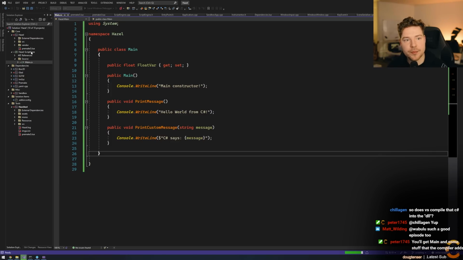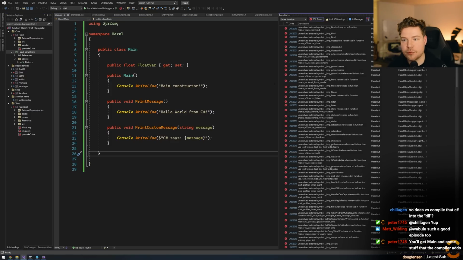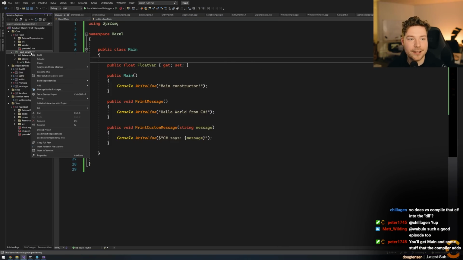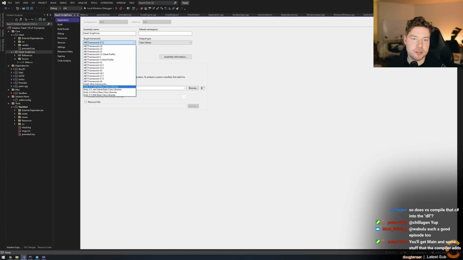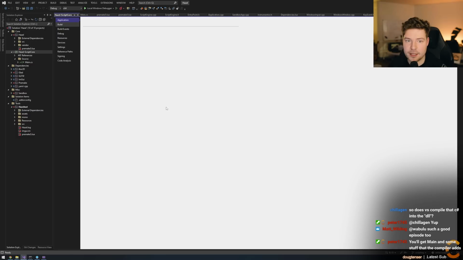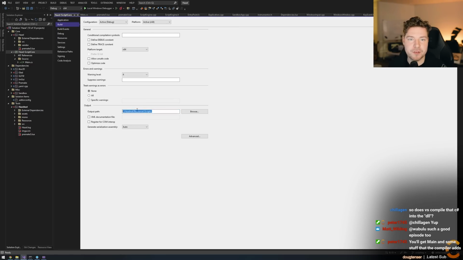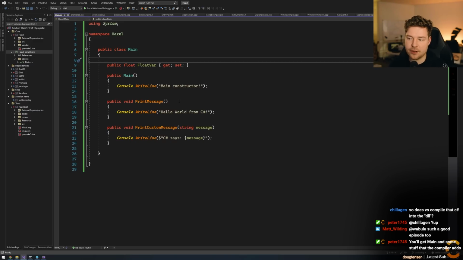If we look at the properties for this, you can see that we've set this to be a class library, which is why it builds into a DLL, not an exe. We did that in the pre-make, and it's using .NET Framework 4.7.2, which is also what we specified in pre-make. And the build output is over here as well. So this can be useful for debugging your pre-make scripts.